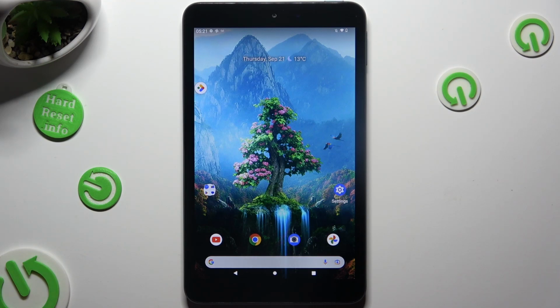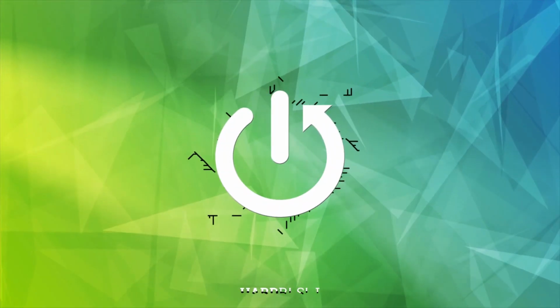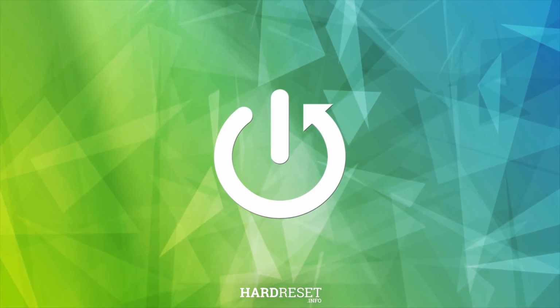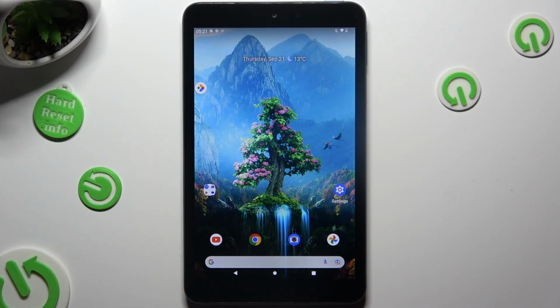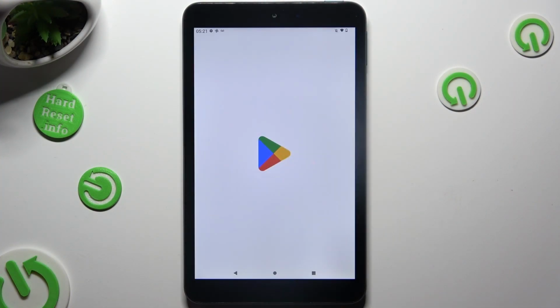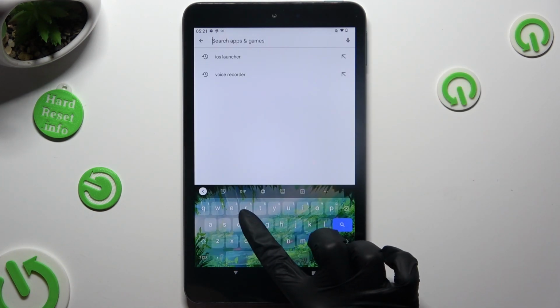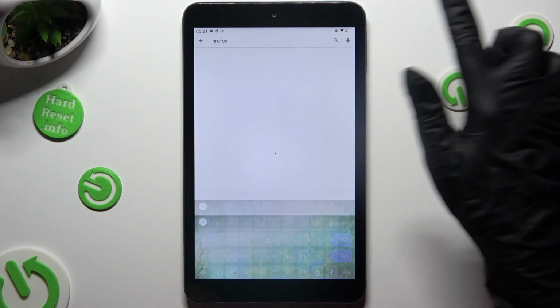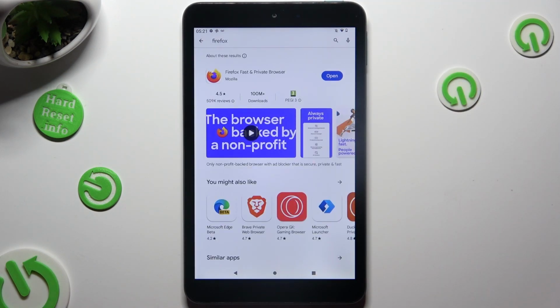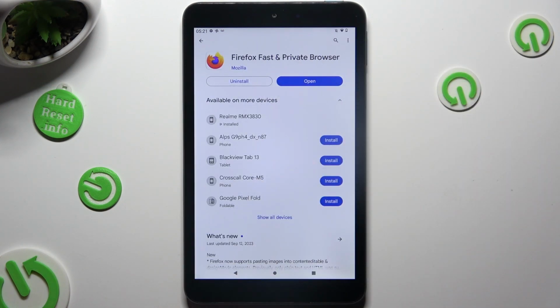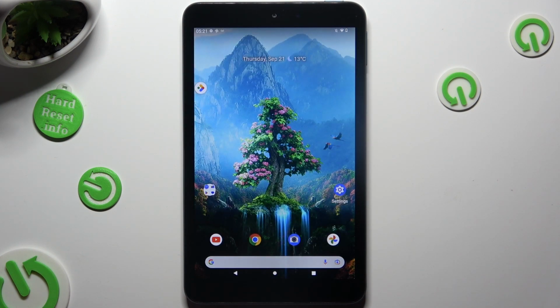Hi! In front of me is NOKIA T10 and today I would like to show you how you can change default apps. First of all, you need to access Play Store and download your new defaults. As you can see, I already did that, so I can go into device settings right away.